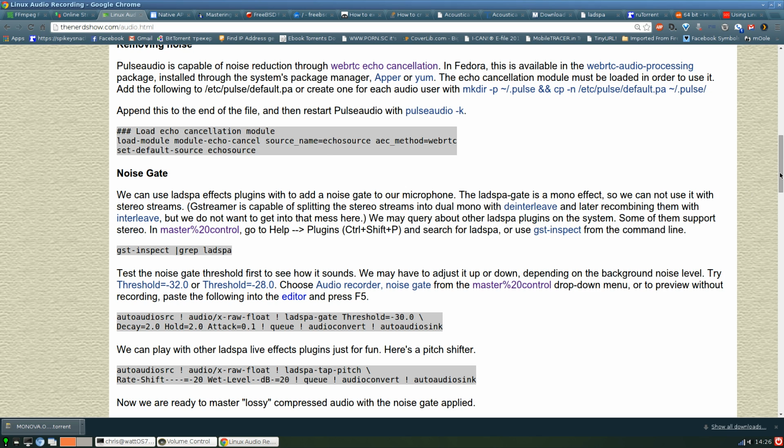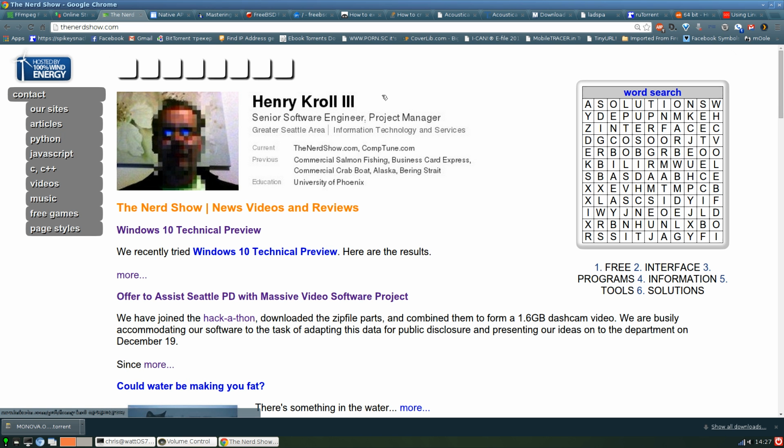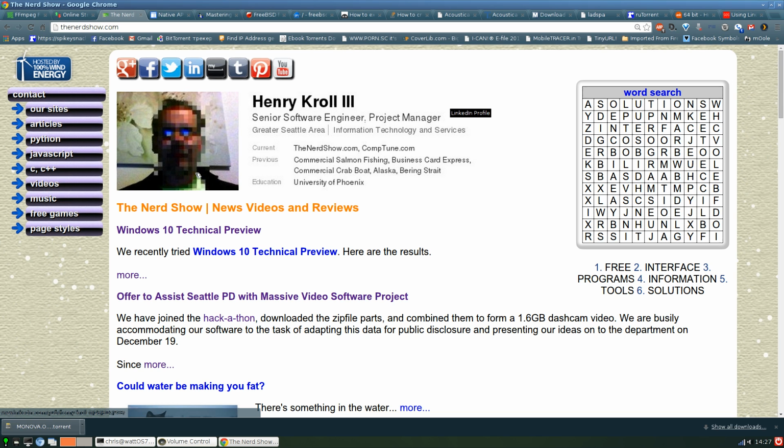you can see from my friend's website about Linux audio recording, and his main site, which is coming up right this second. Yep. That's supposed to look like that. I don't know if it's recording the mouse. That's supposed to look pixelated because he's been working on pixelation.